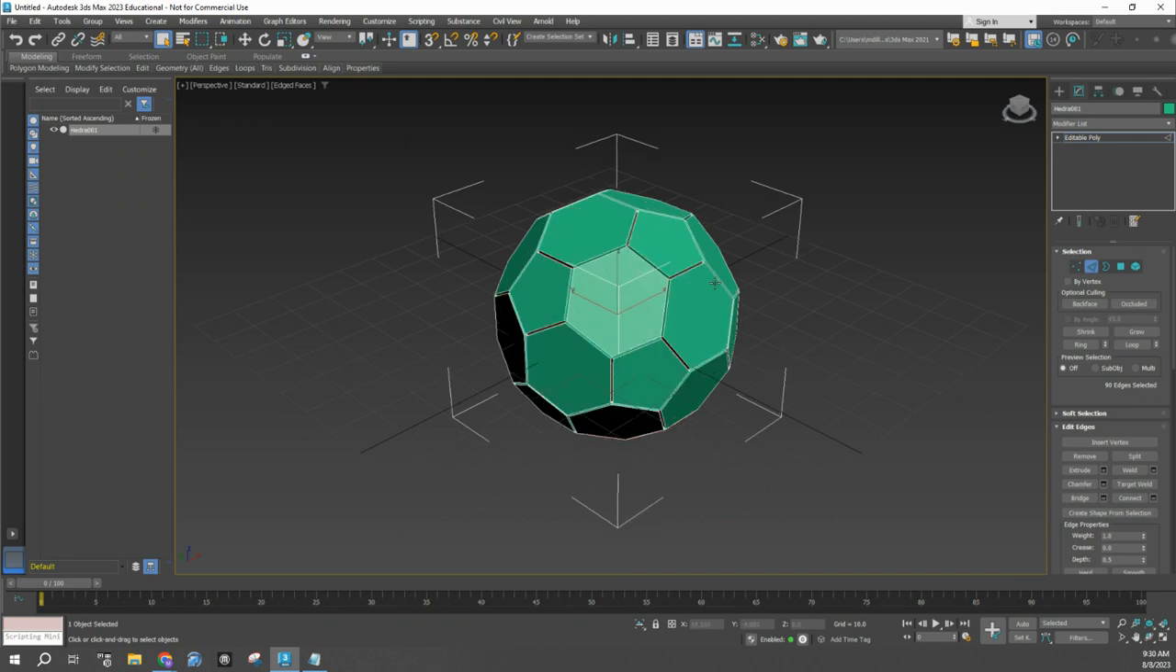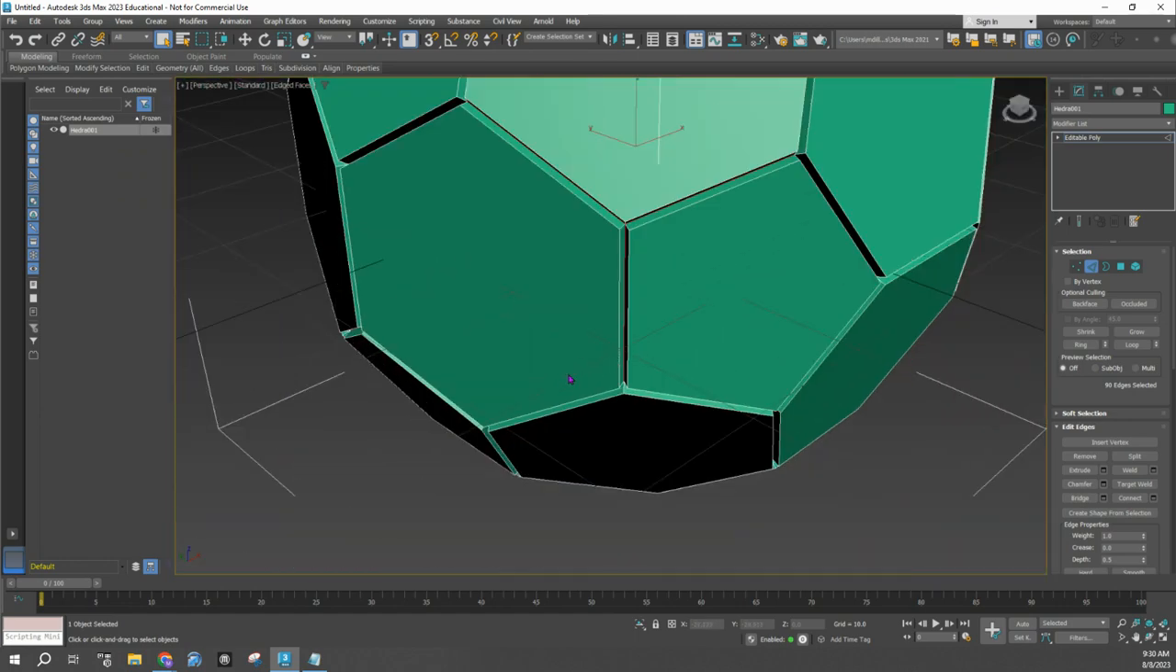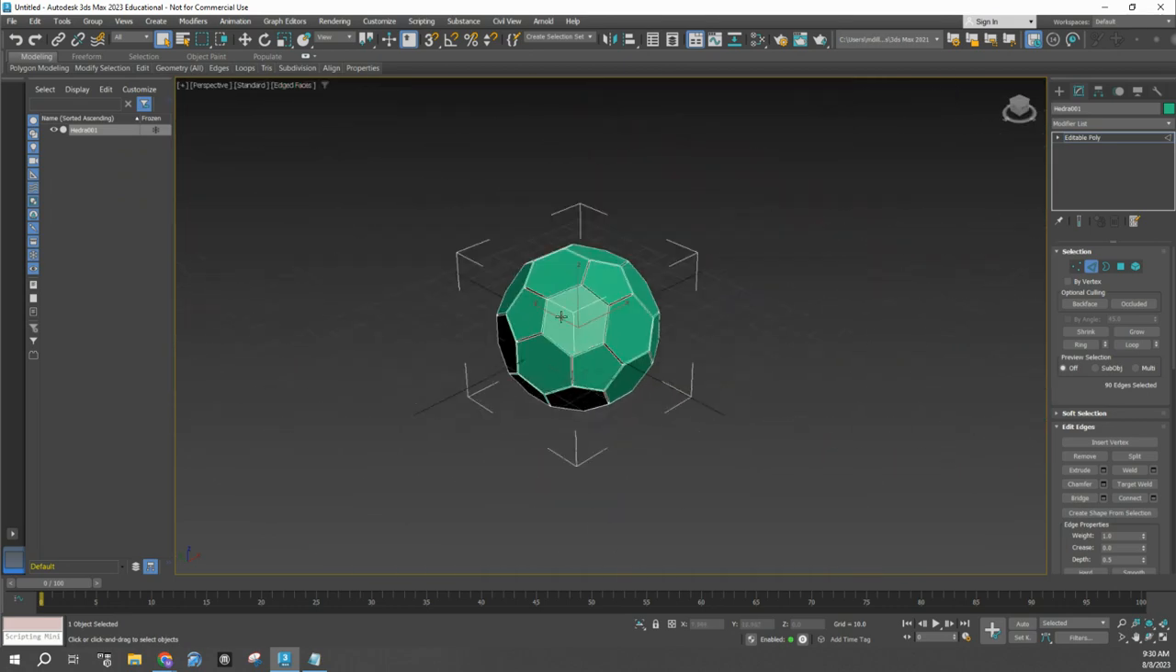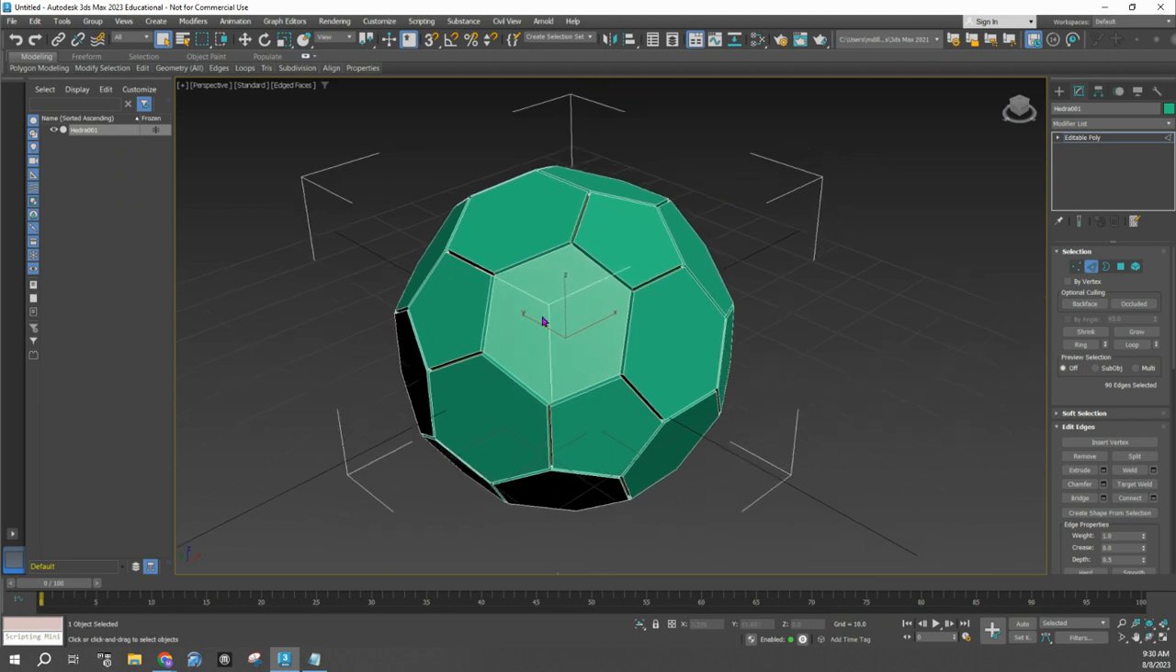Okay, now very, very important here. Right now you have all of those edges selected on the inside, the ones that you just extruded. Don't click off of those. Don't click off of the edges. If you click off the edges, you can get it back by undoing, I guess, but you want to try to avoid that.